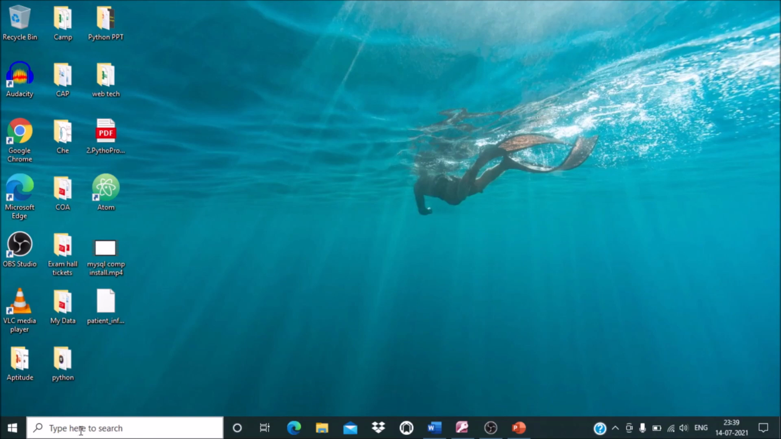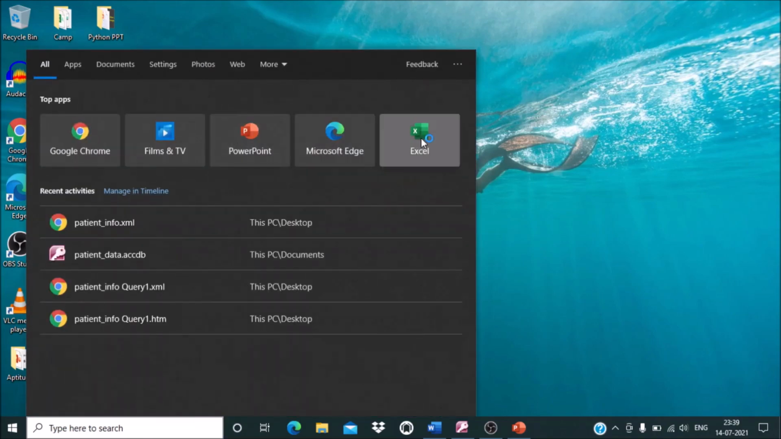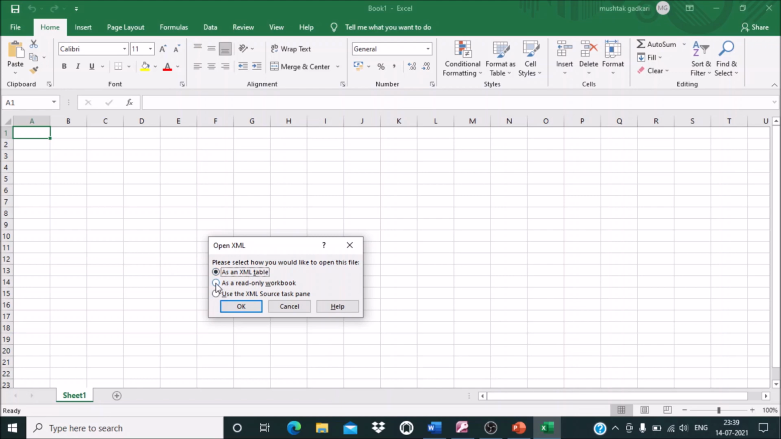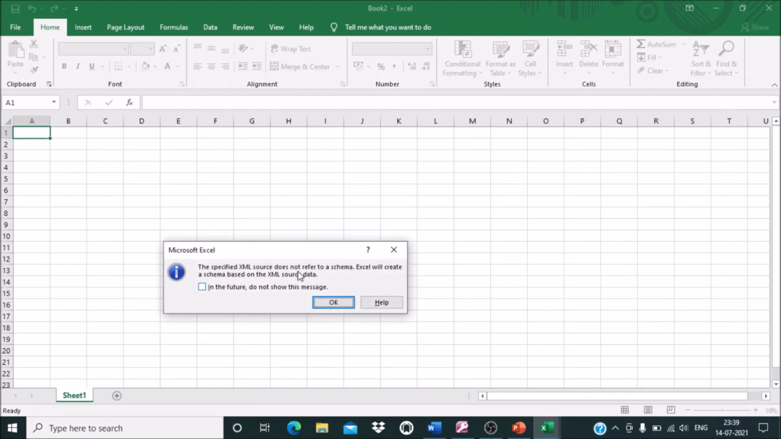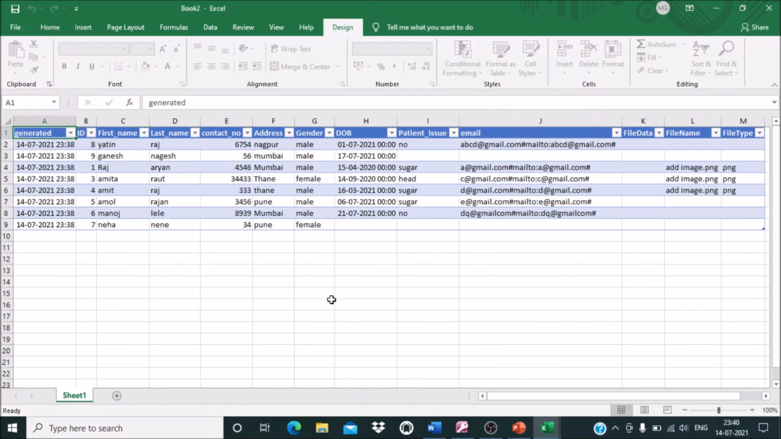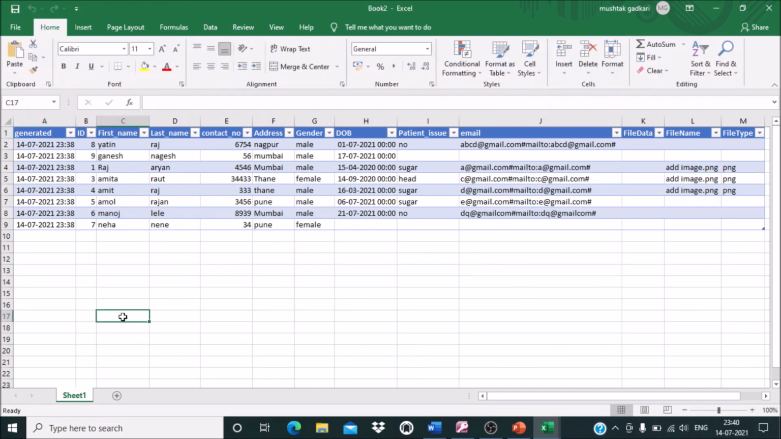Now if you want to open this file in Excel, it will ask you to select how you would like to open this, as an XML table or read only workbook, or use the XML source. I want it as an XML table, so click on OK. Now it will say the specified XML source does not refer to a schema, so you can click on OK. Now see, this is how the XML file will look in Excel. Those are the two ways by which you can open the XML file, by using the browser or by using Excel.